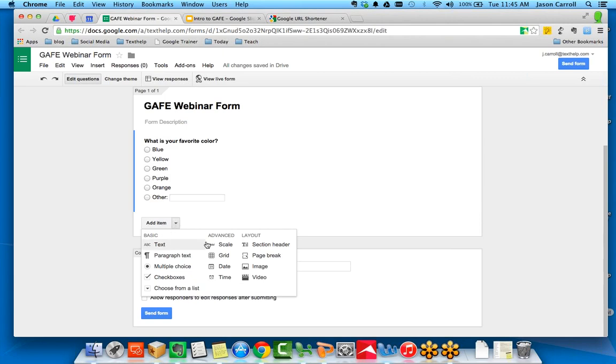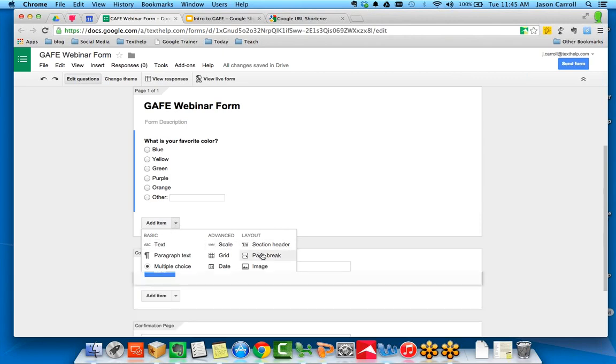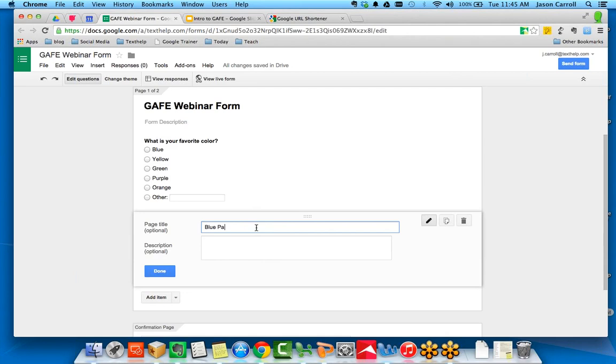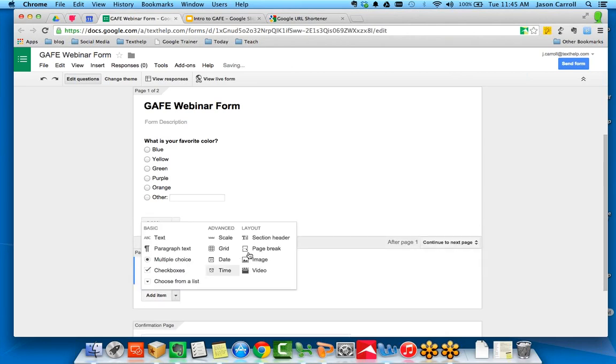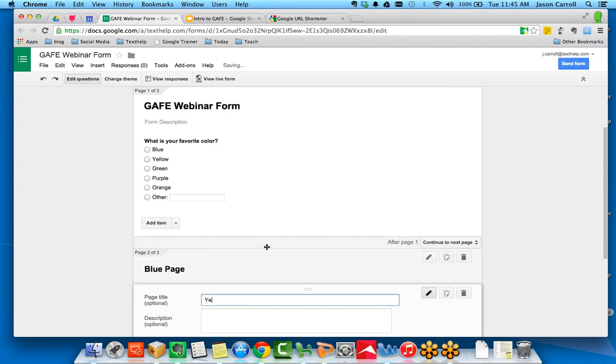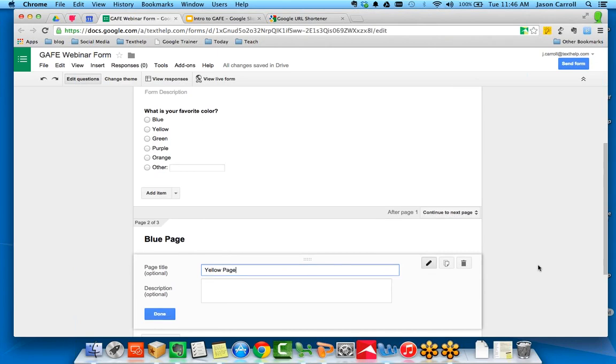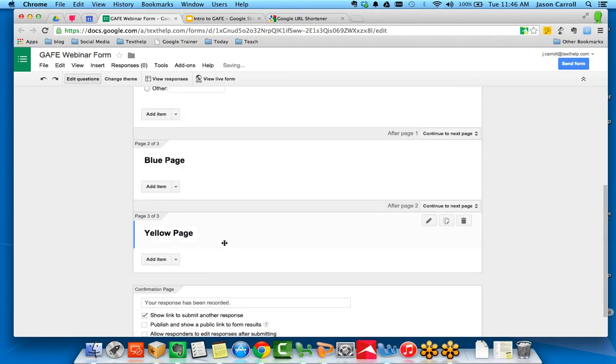You can also add a page break. So I'm going to make a new page. I'm going to call this the blue page. And I'm going to make another page called the yellow page. And you can add whatever you want under these pages. You can add videos or more questions and so on.